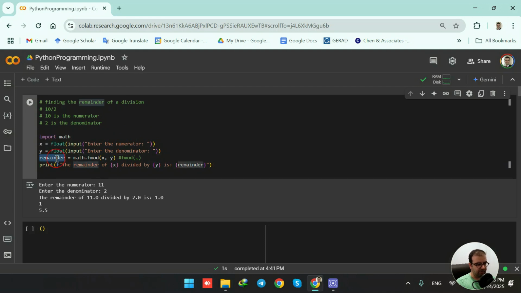Then, in order to find the remainder, I need to use the math library and fmod function. So this is my fmod function, and to access that, I need to type down math.fmod. And in parentheses, I need to put two arguments, one before the comma and one after the comma. So the one that is before the comma, I need to put my numerator, and my numerator is stored in variable x as you see it here.